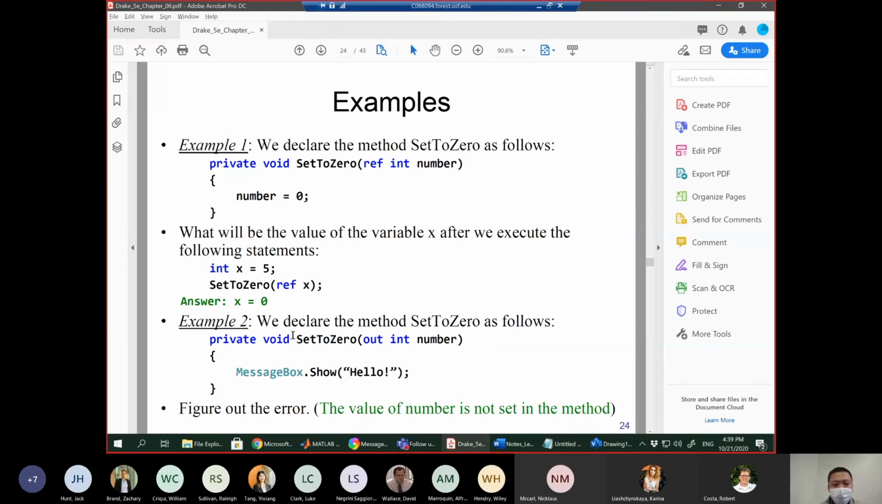In the second example, we declare the method SetToZero as follows. So what are the problems? Remember, for output, we need to set the value of number before the method finishes. The value of the variable number is not set in the method before the method finishes. This is the error.